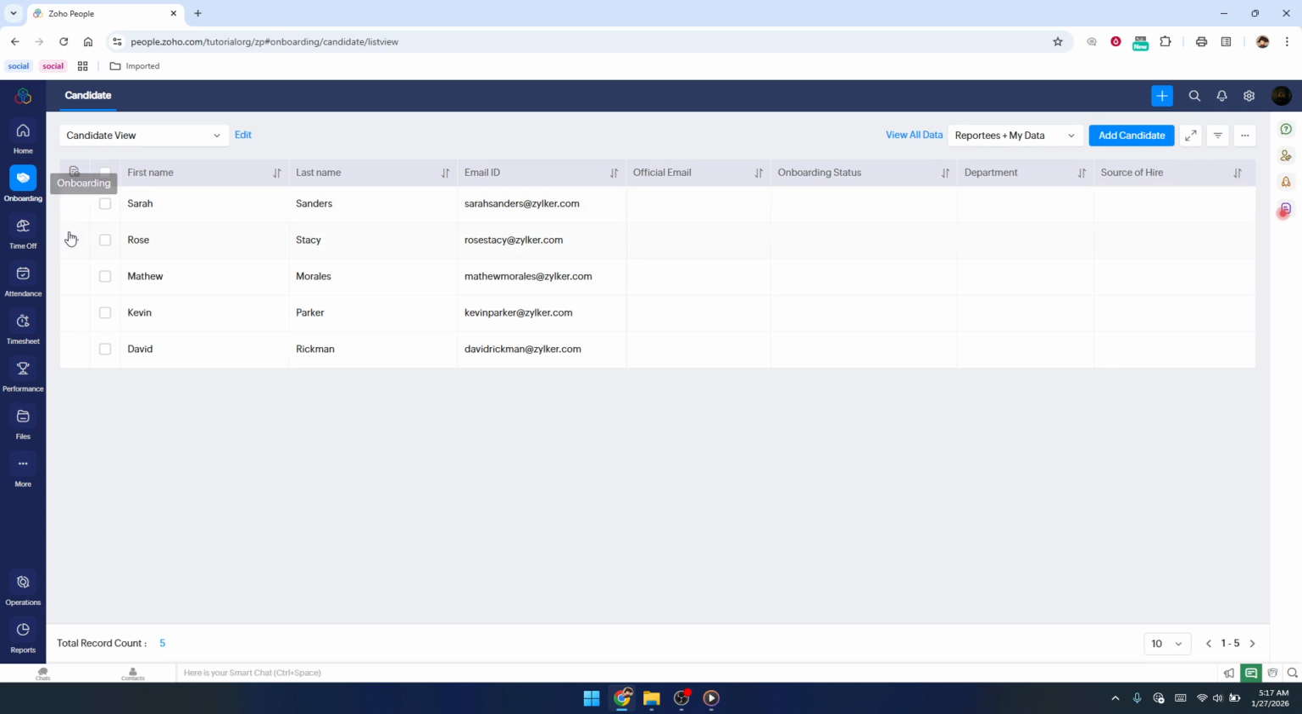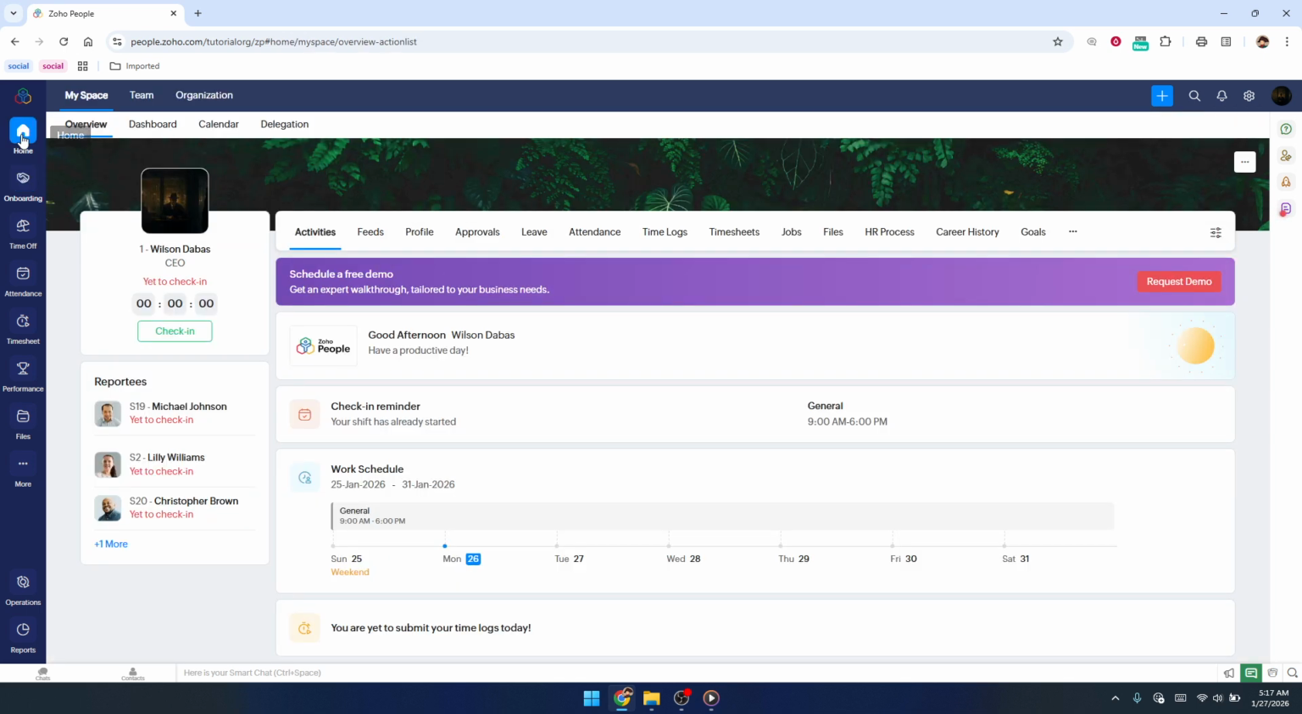First, from the main dashboard, look towards the top or left side of the screen and click on Home. This takes you to your general starting point in Zoho People. From there, you'll see an option called My Space. Click on My Space to open your personal area, where all your own details and settings are grouped together.